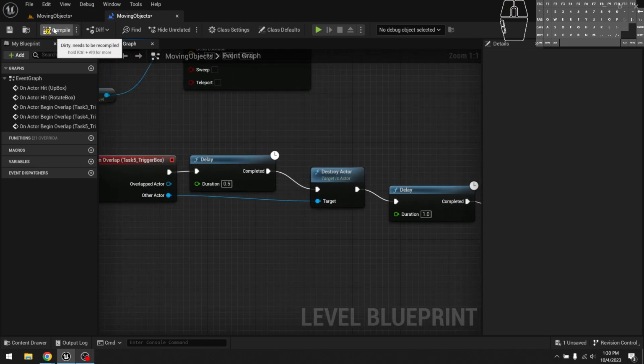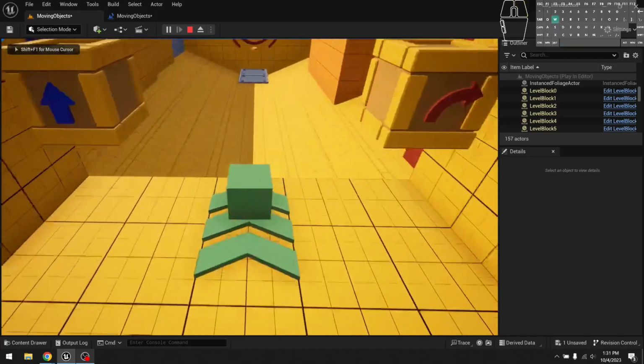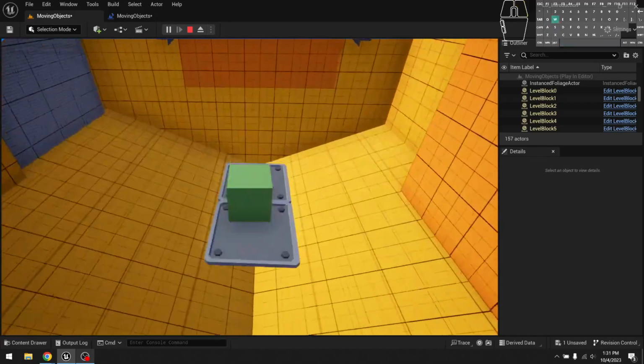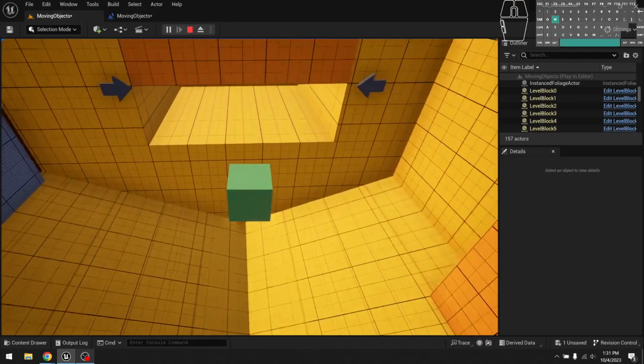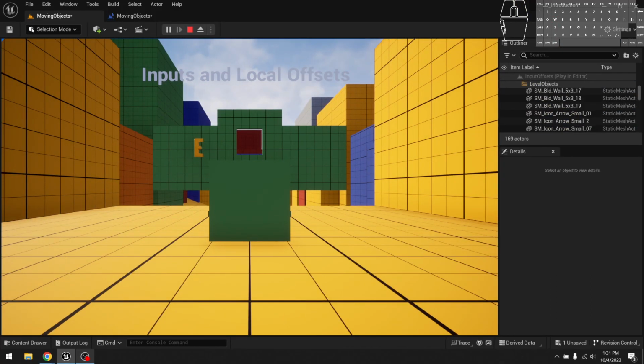Now as I go and play this, what's going to happen? I get my rotate here. Perfect, perfect. I can go here, here, make the jump. Trigger box is here, character goes away, loads in the next level.